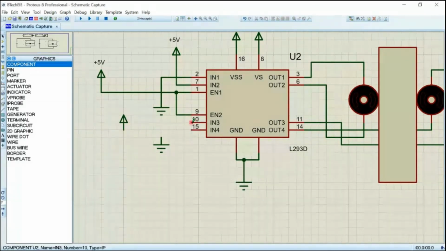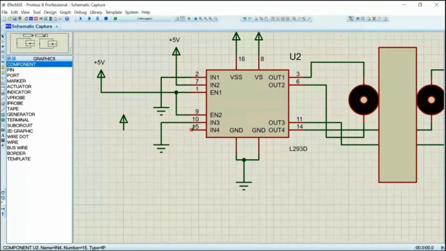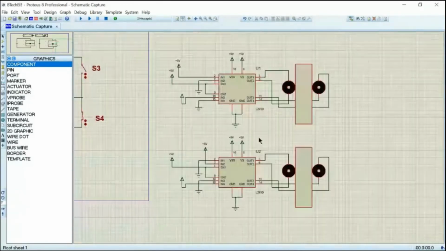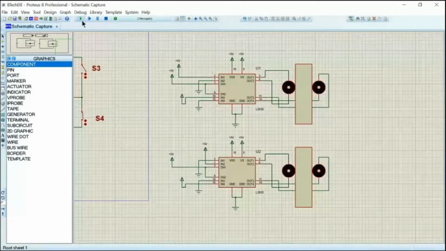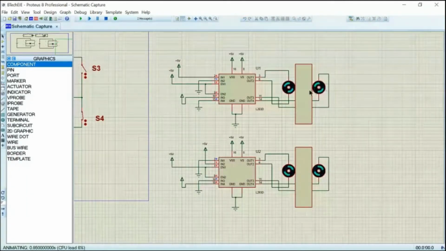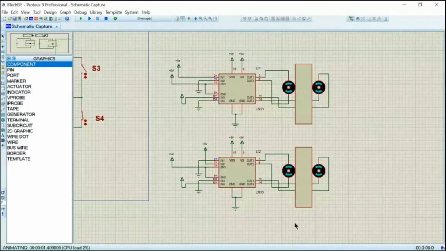IN3 should go to ground. IN4 should go to the power supply. Now, if you run, the first robot will move in the forward direction, whereas the second robot will move in the reverse direction.